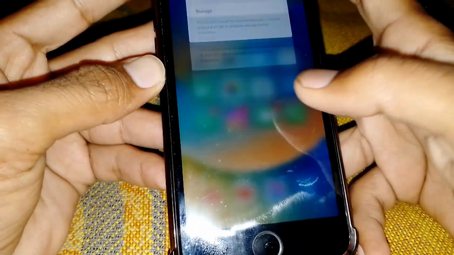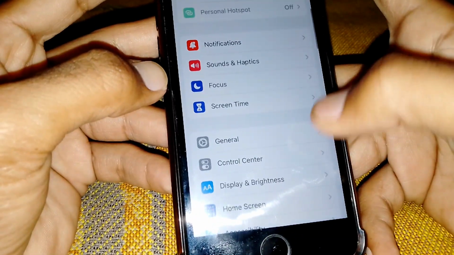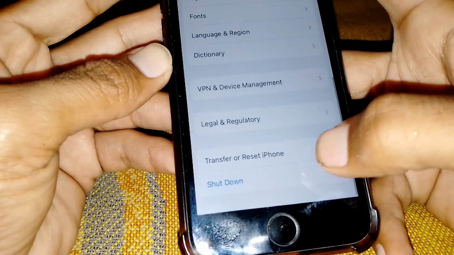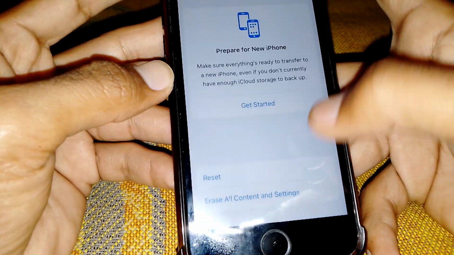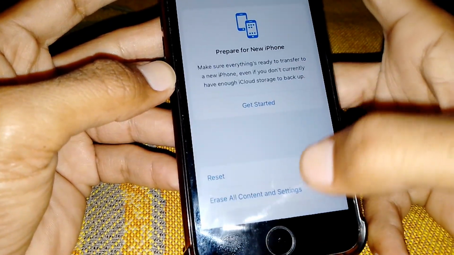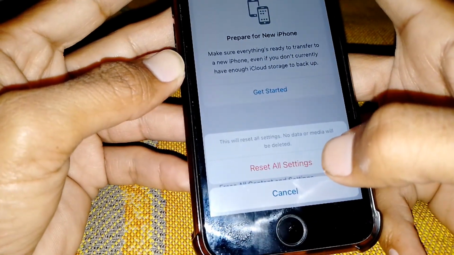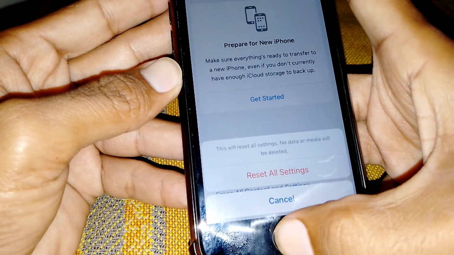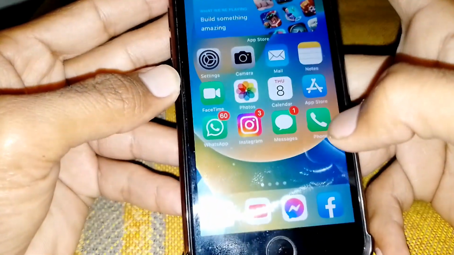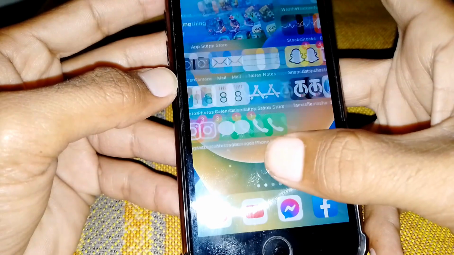And after that, what you need to do is just simply open settings, then scroll down, tap on general, scroll down all the way, tap on transfer or reset iPhone. Now tap on reset. From here you have to reset all settings. Put in your passcode, just simply tap on reset all settings. This will reset all settings, no data or media will be deleted. And after that, restart your device, and after that hopefully your problem will be fixed.